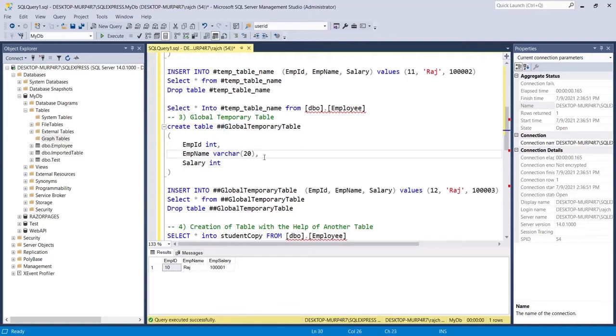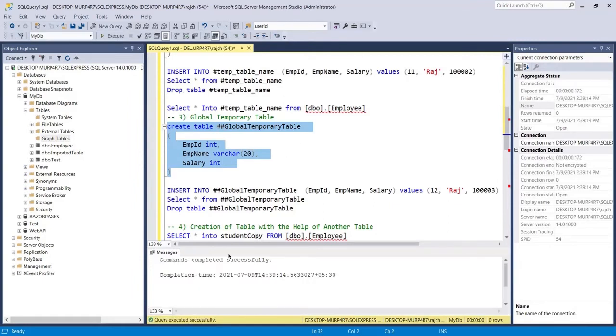Okay, so now let's create the global temporary table. To create the global temporary table, I will do the same here: create, and you can see the command was successfully executed. And now using this query I will insert, and from the below select star from global temporary table, we will select the data from the global temporary table.